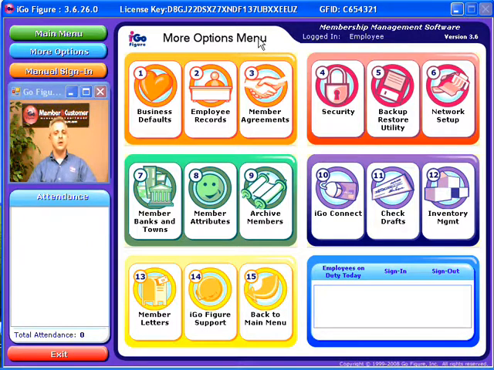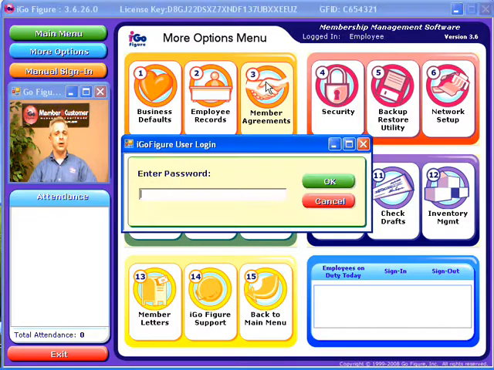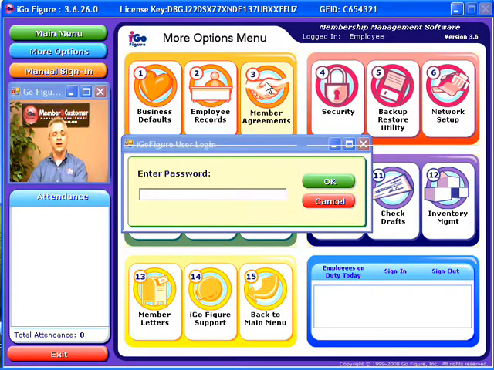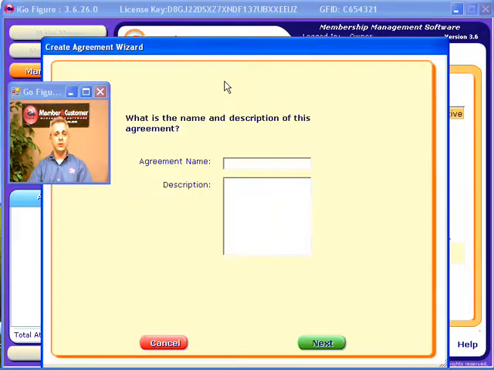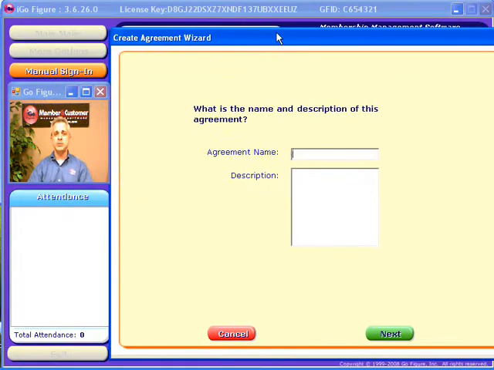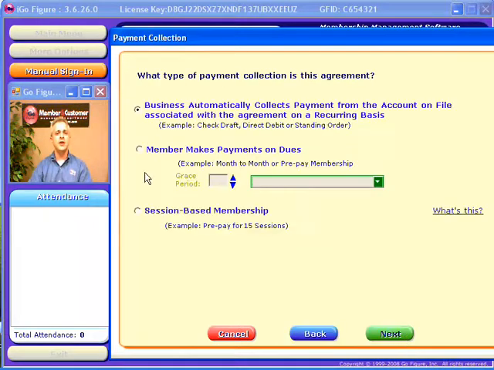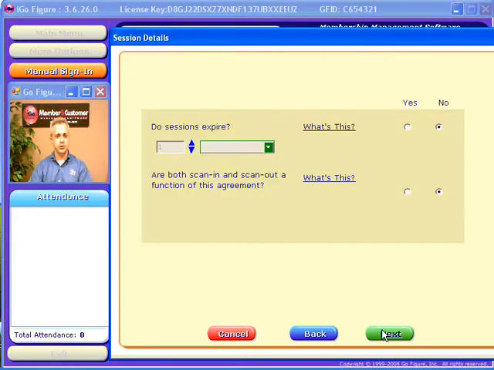From the More Options menu here, I'll click on button number 3, Member Agreements. And then I will click on the bottom here at Add New Agreement. This brings me to a very straightforward step-by-step wizard where I enter the details of this new membership. So let's call this Personal Training, and under Description we will say 10 1-hour personal training sessions for $1,000, and I'll click on Next. Now, I specify here on this third option that this is a session-based membership.